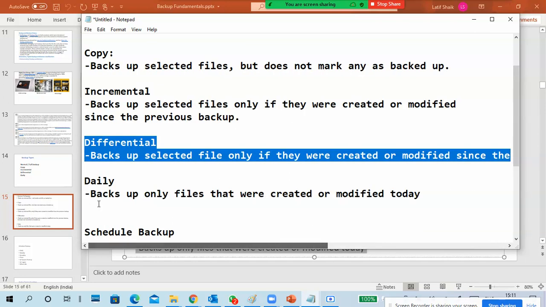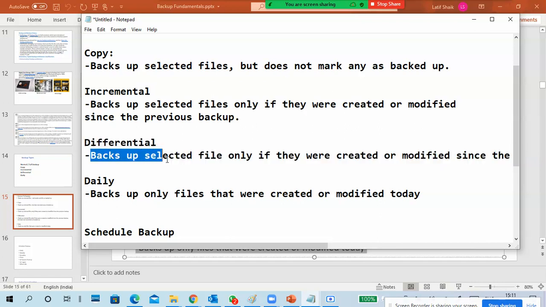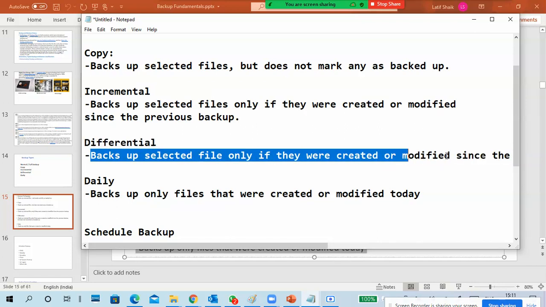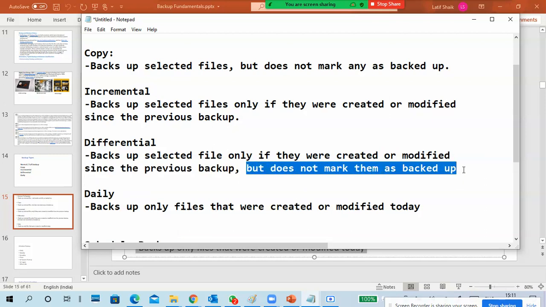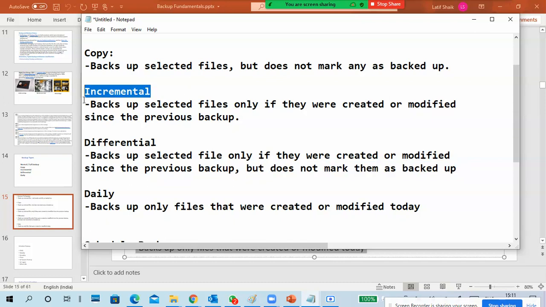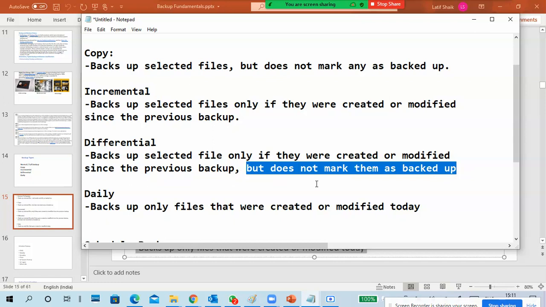What is a differential backup? Differential backup is the same as an incremental backup. It backs up selected files only if they are created or modified since the previous backup, but does not mark them as backed up. Meaning, incremental backup is the same as a normal one: once you take a backup, it marks the data as backed up. But differential backup doesn't mark them as backed up.